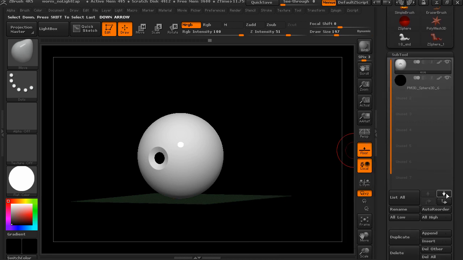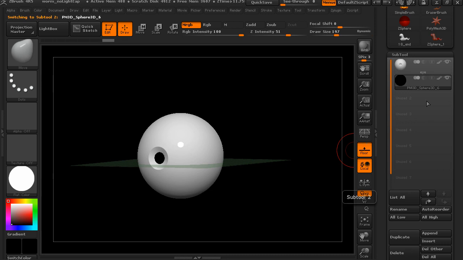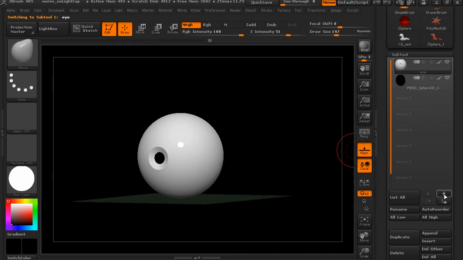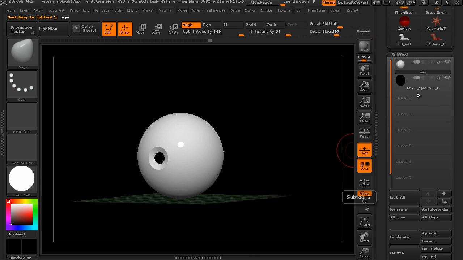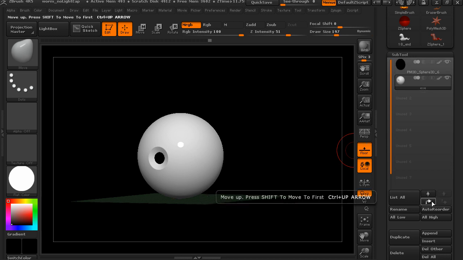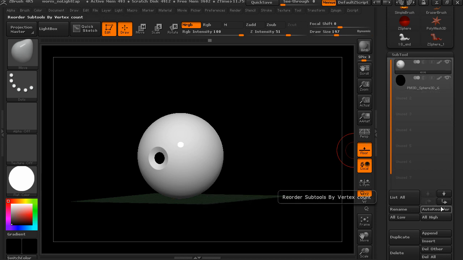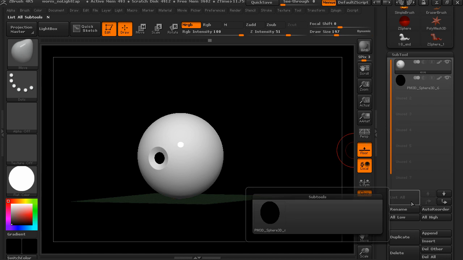If we want to move down in the selection to the next subtool, we can hit this little arrow. If we want to actually move one of the subtools down along the list, we can use these arrows here, move those up or down. So I can put that here. Okay, so we can reorder them that way. Okay, if we go to list all, we can see all the subtools.